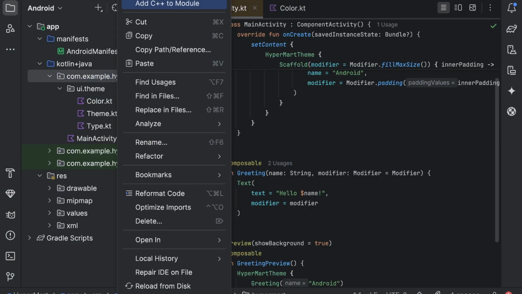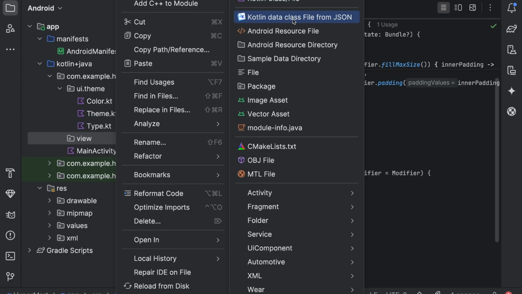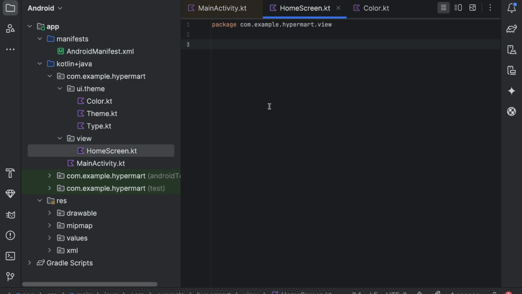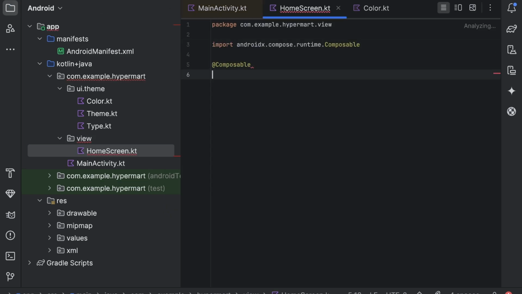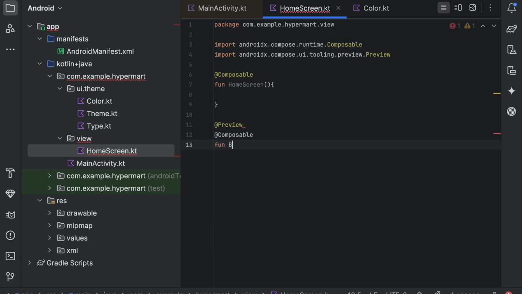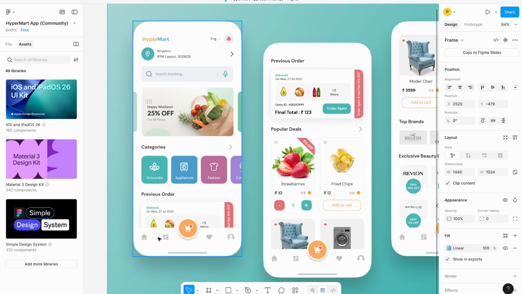I'm going to create a new package, name view, and I'm going to create a new Kotlin file, name home screen. First I am going to focus on my bottom bar. Here I am going to use preview for side-by-side view of the live implementation.